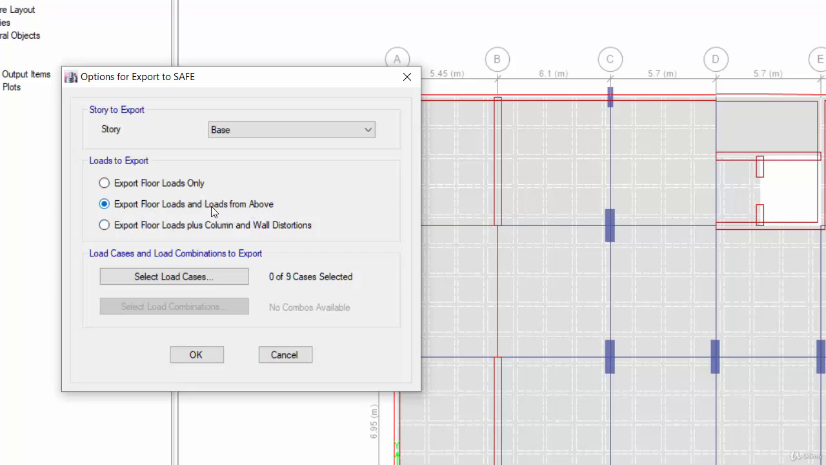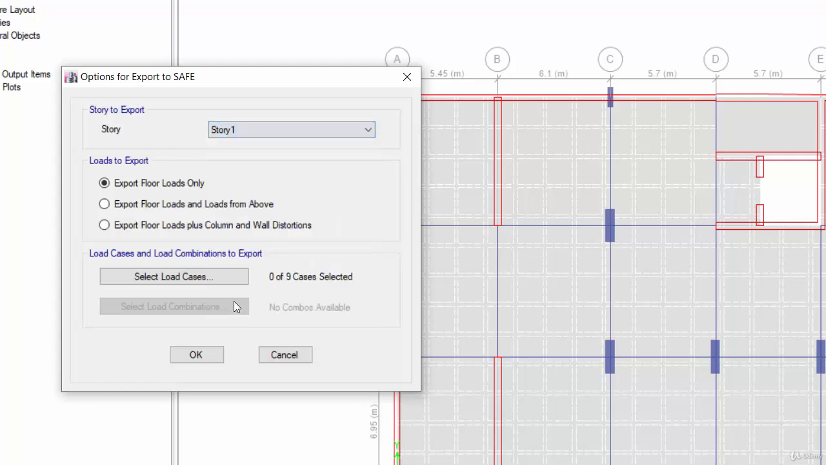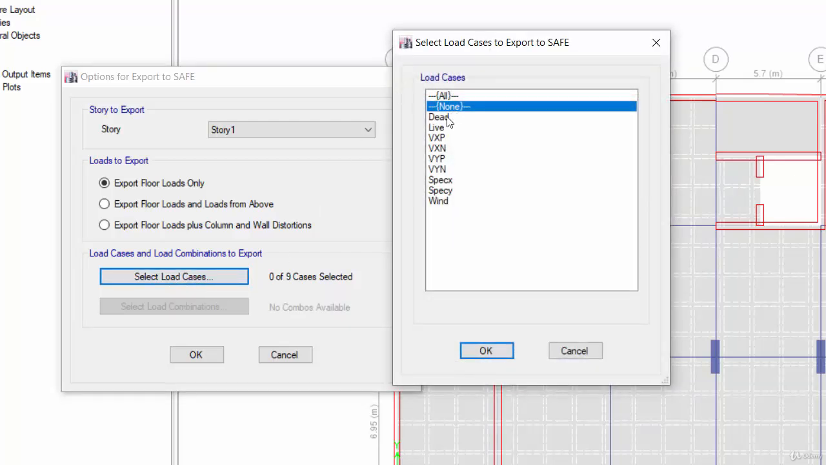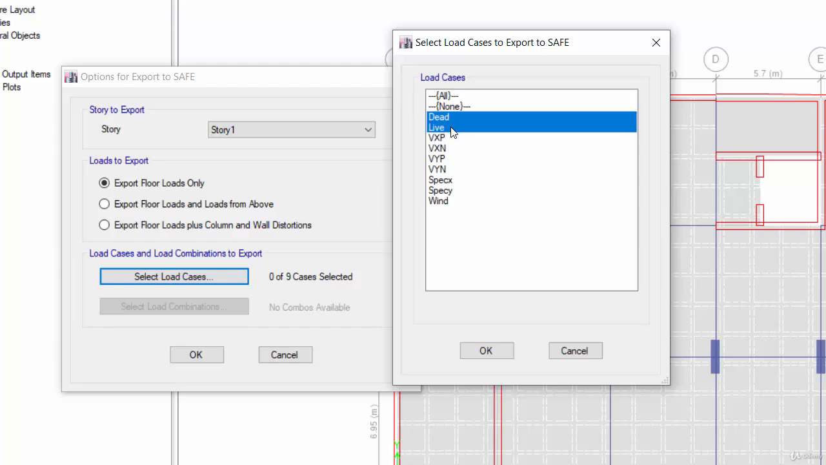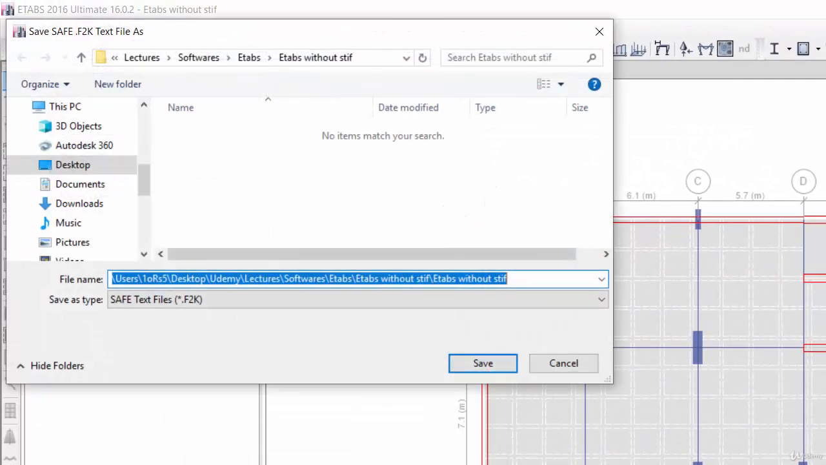If we need to design the slabs or the beams, we check this option, export floor loads only, and we select the slabs or the story of the slab that we need to design. So let's begin with story 1 with waffle slab type 1. We select story 1 with export floor loads only. Also we select the loads that we need to export to SAFE. To design slabs and beams, we select only dead load and live load. So we press OK, then here we press OK.